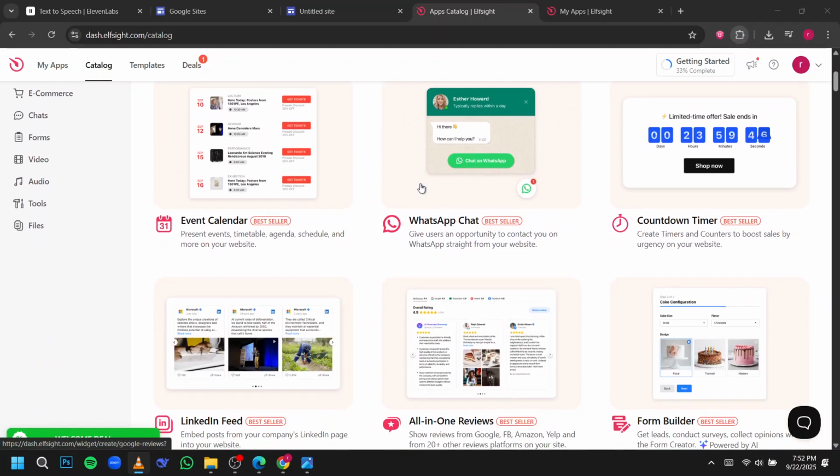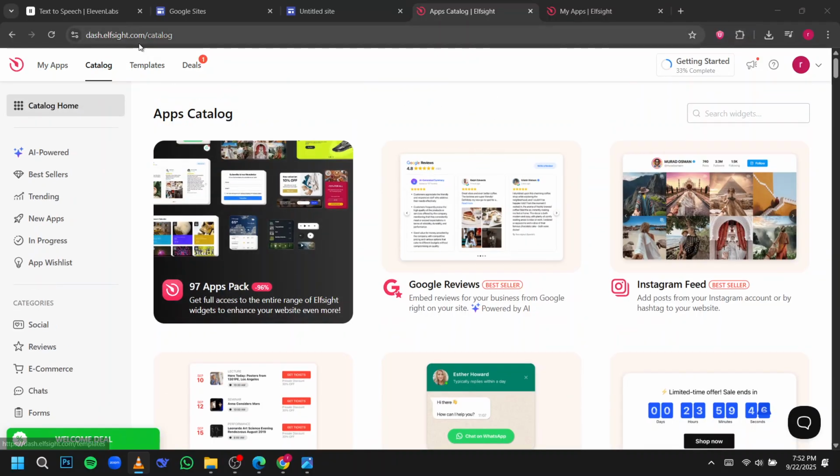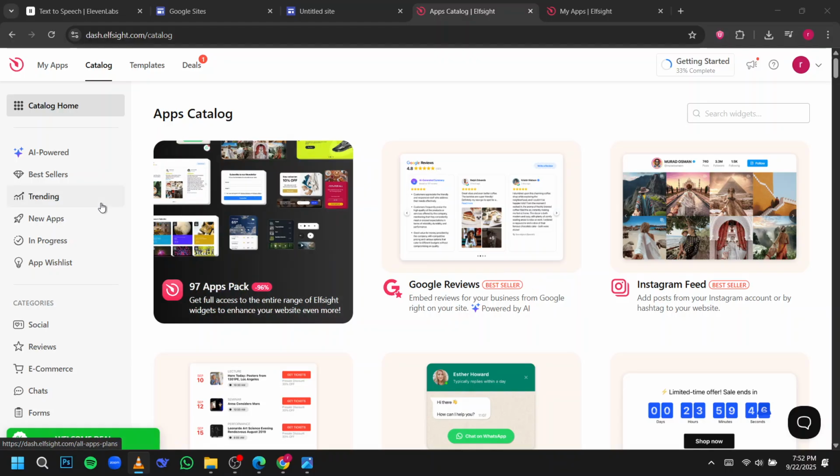Today, I'm going to show you how to embed a pop-up on Google Sites using tools from Elfsight. Whether you're creating a personal or business site, adding a pop-up is a great way to engage visitors or share important information. Start by heading over to Elfsight and opening the Catalog section.